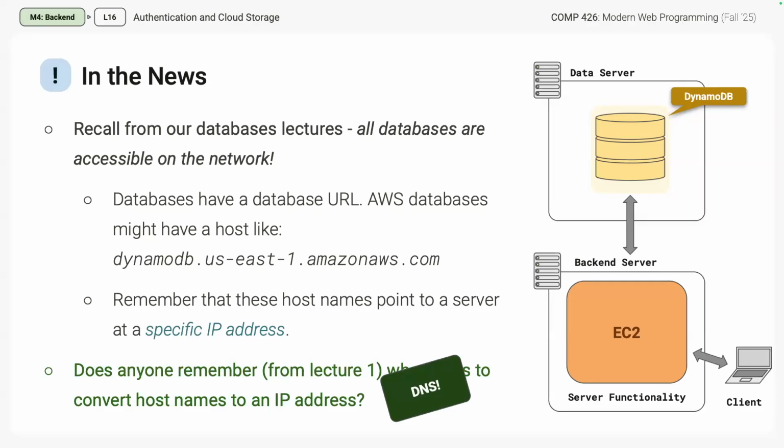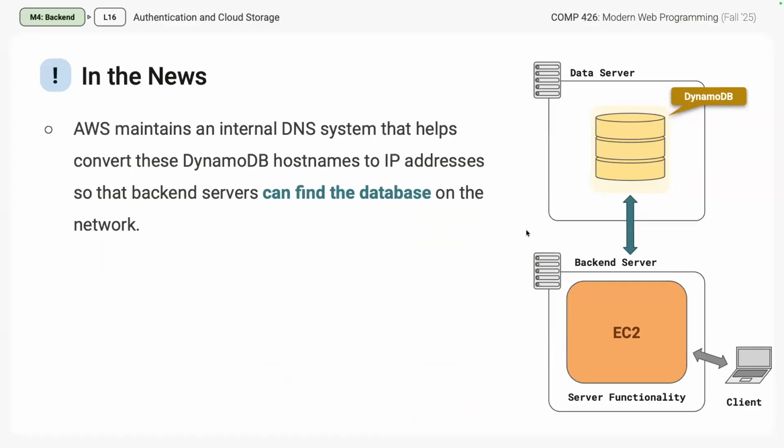That is what is responsible for taking some sort of URL like this DynamoDB, East, Amazon AWS.com website, and actually converting it into some IP address on the network. And it turns out that Amazon maintains their own internal DNS system for converting these DynamoDB URLs into actual IP addresses, so that all of the server functionality for all these apps, like, for example, Duolingo or Canvas, et cetera, can find the database and then perform operations on it, just like how we've been talking about.